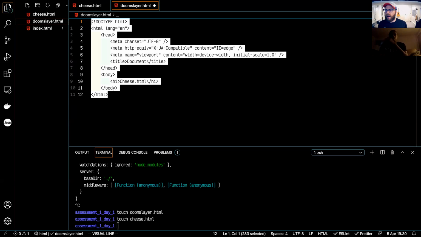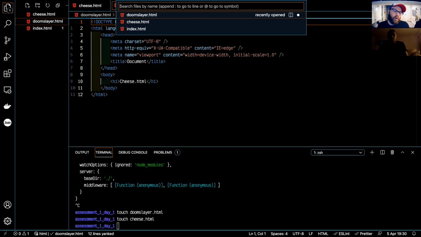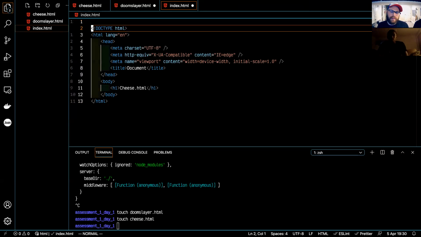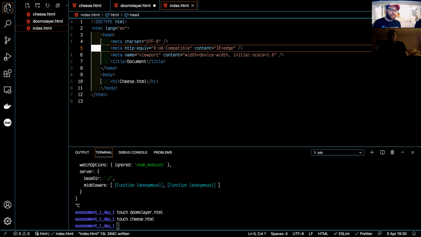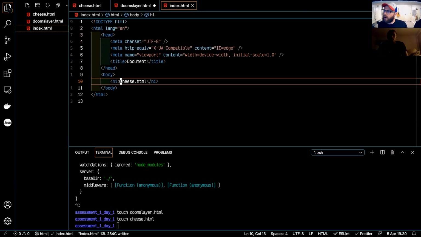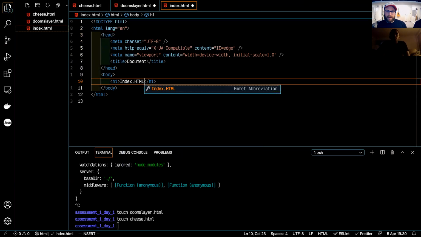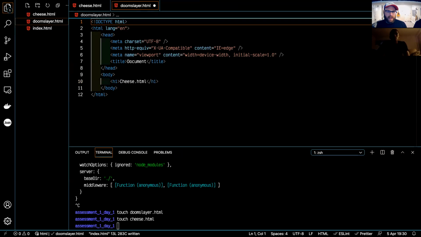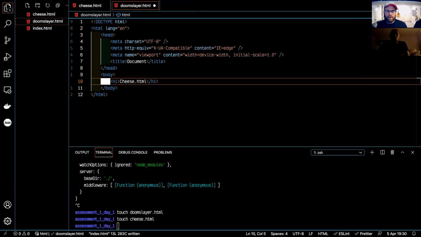Cool. So now I want you to copy all of this, and go into your index.html and paste that. The next thing that I want you to do is go into all these files and make sure that the text inside of the H1 lets you know which page you're on. So inside of the index.html, you want to call this index.html. That way you know. I don't care what it's spelled like. Give that a save. In the Doomslayer one, you want to call this doomslayer.html.